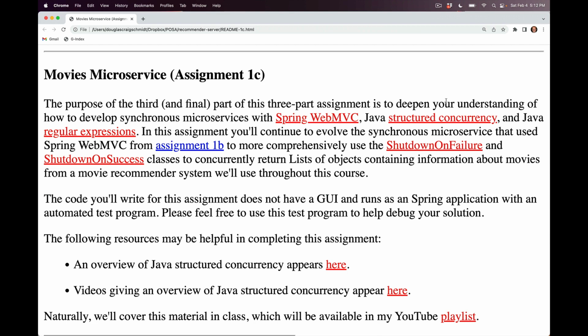Welcome to the walkthrough for Assignment 1C in my Scalable Microservices course in the spring of 2023. The purpose of the third and final part of this three-part assignment is to deepen your understanding of how to develop synchronous microservices with Spring WebMVC, Java Structured Concurrency, and Java Regular Expressions.